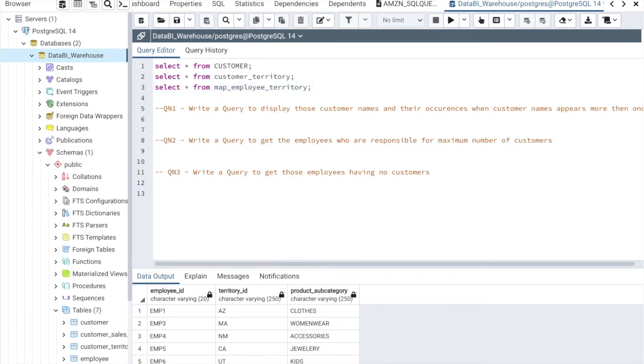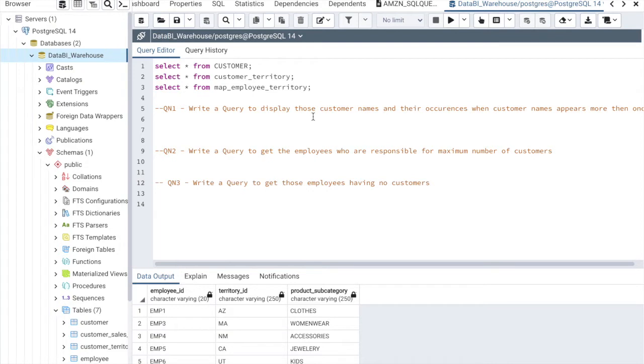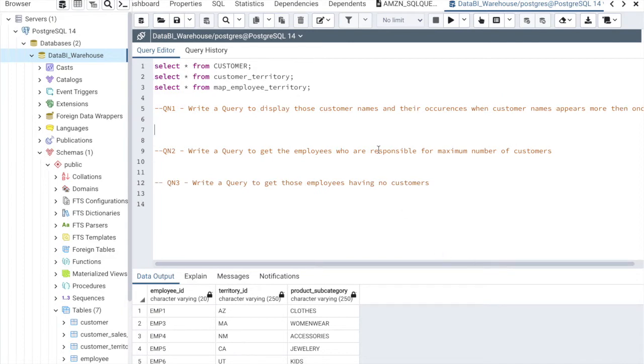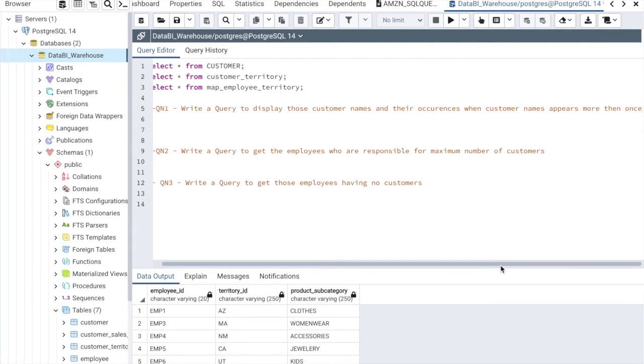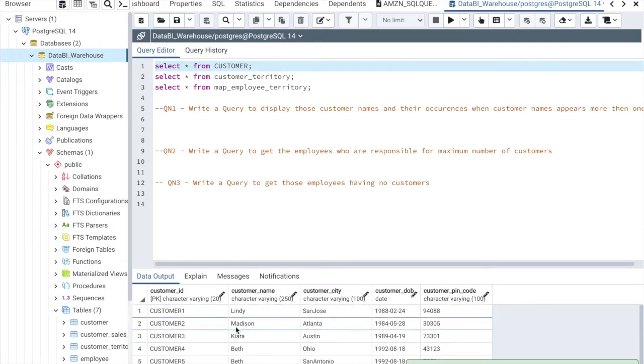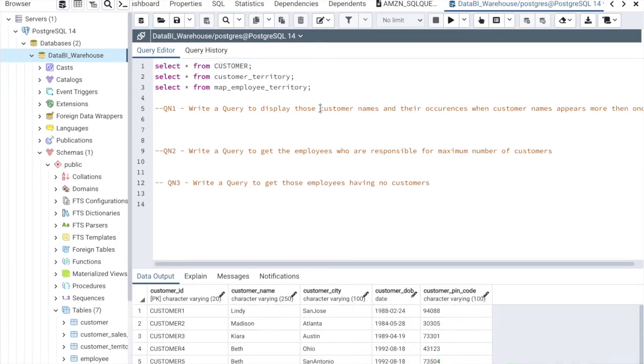The first query they are asking us is: write a query to display those customer names and their occurrences when the customer name appears more than once. So basically they are asking to display the customer names and the number of times those customers are there in the table, where it is occurring more than once. Here you need to be a little careful while looking at the question, because they try to trick us. How? They are saying customer names, not customer ID.